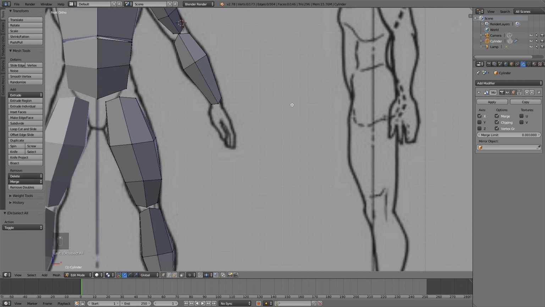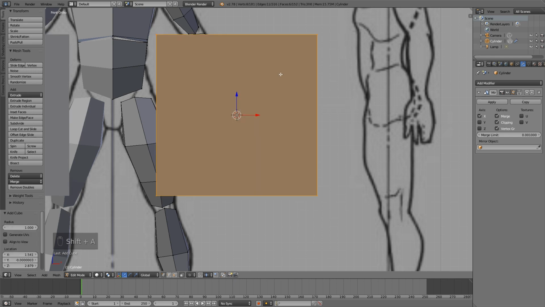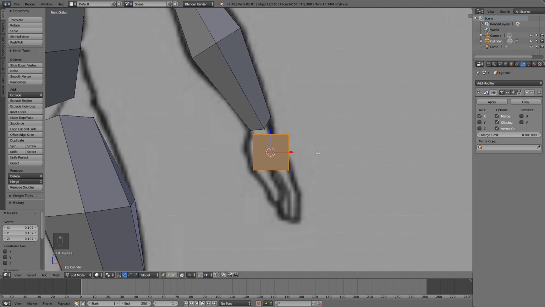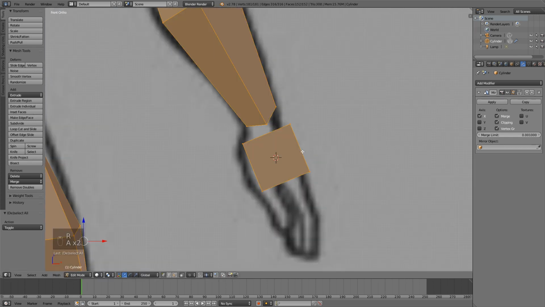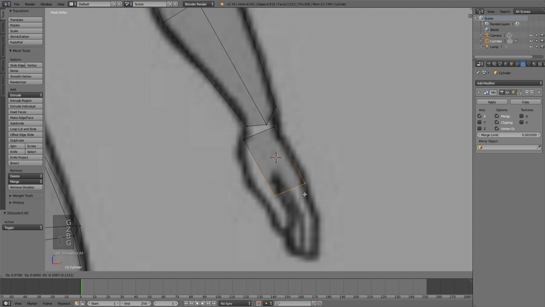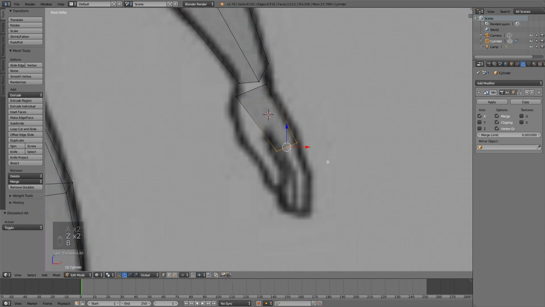So we will add in a cube, I think. Scale it down all the way. I'll just rotate a bit. Scale a bit more. And bring it up to there. Scale that down. So there's really not much to the hand. And then extrude, and just bring that down like that.